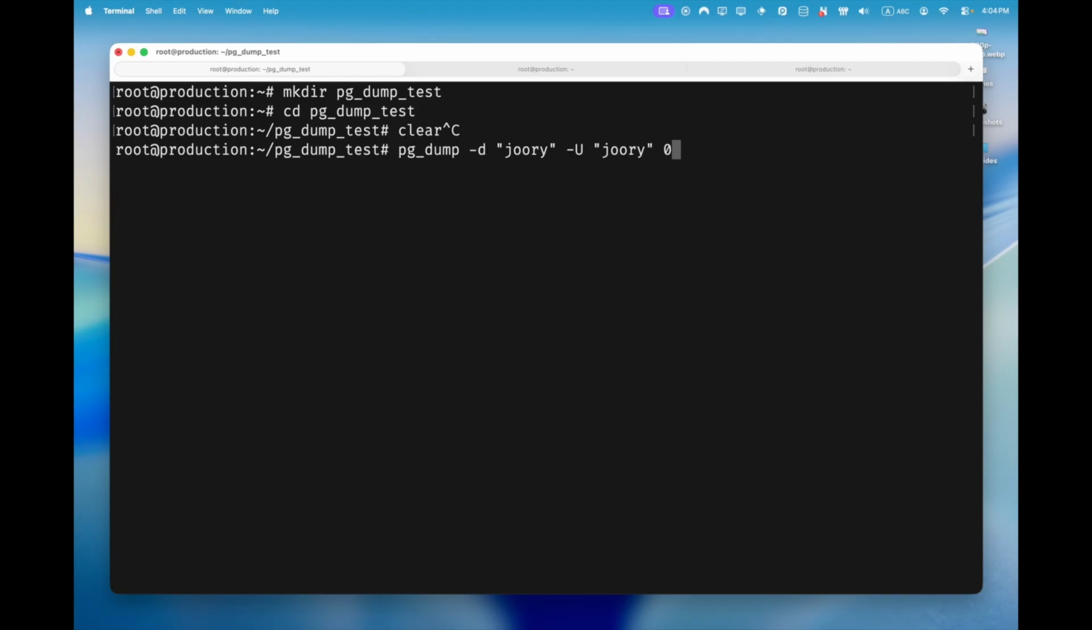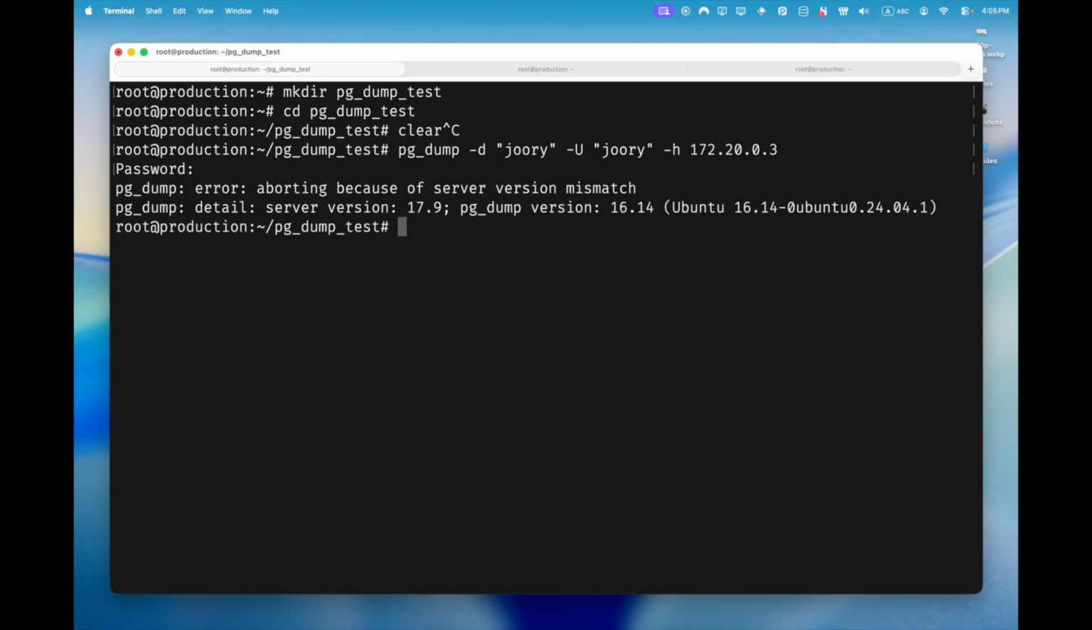And my host is going to be 172.20.0.3. And let's run this, see what happens. Okay, let's enter our database password. We have a conflict in pg_dump versioning.